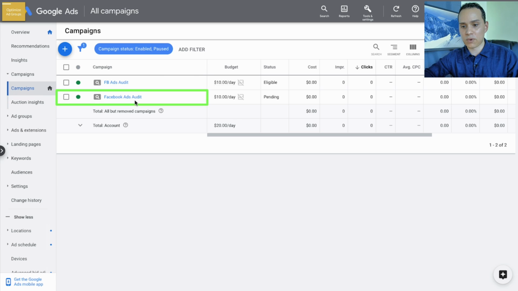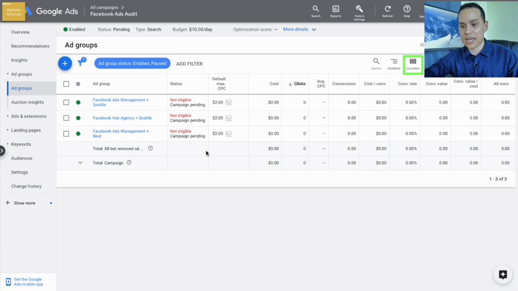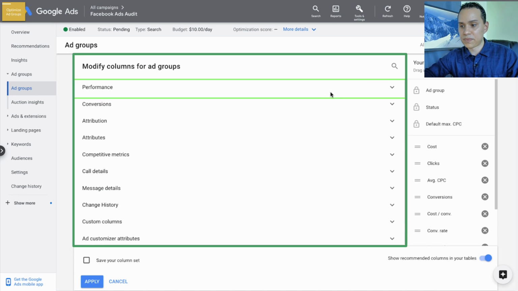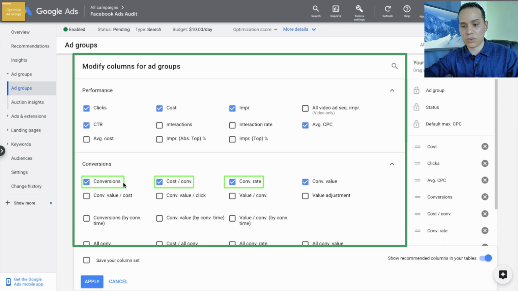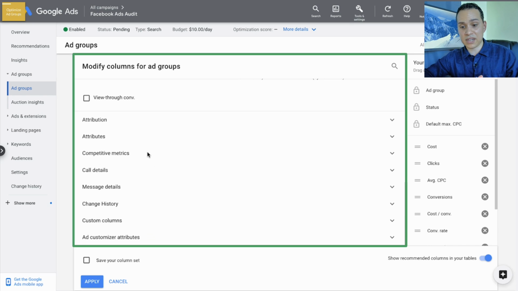So in this particular instance, I'm going to go to Facebook Ads Audit. And this is where we're going to start looking at optimizing our ad groups. Now, before we do anything else, we need to add columns again. So I'll go through this a little quicker because it's pretty much the same process. I'll click on columns. Under performance, we're going to need to add impressions and CTR. And then we'll come down to conversions and we'll add conversions, cost per conversion, conversion rate, and you can uncheck conversion value. Most of the time, that's not really going to matter until you're in month like 3 or 4. And then we're going to add some competitive metrics.